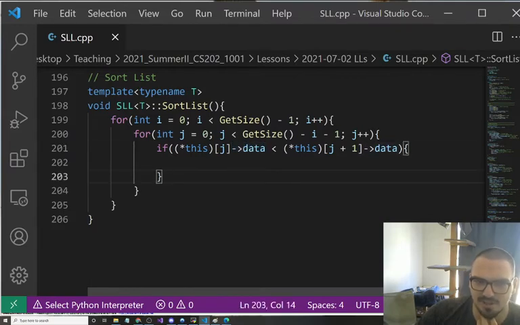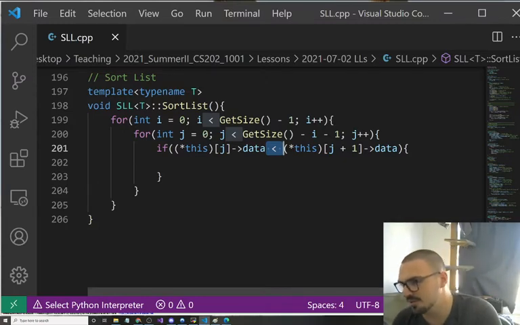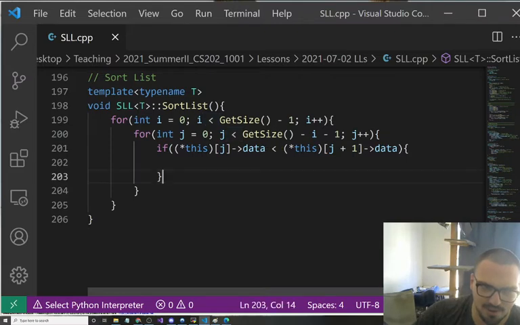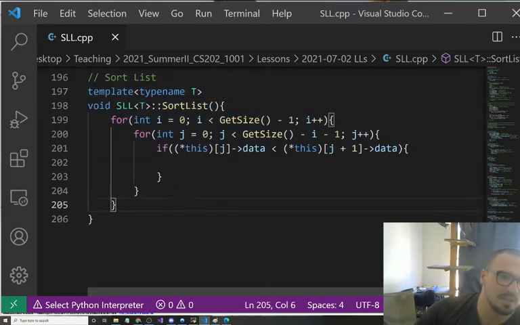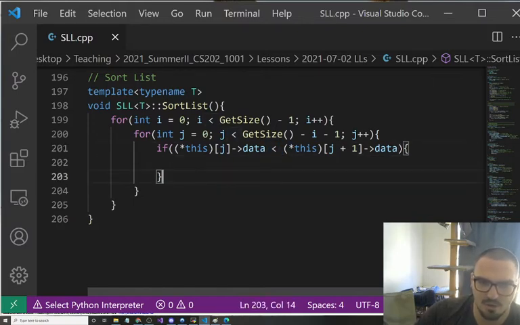Now here's a template question, right? You see this? You see that less than operator? If we use this with our own classes, it's not going to work unless we overload that operator, right? Remember that. That's always a test question I ask. When I'll say, look at this template sort function. Is this guaranteed to work for all types? You'll say, no. Look at that less than. Look at that less than sign. Hopefully it's overloaded. All right, so that's our sort list.